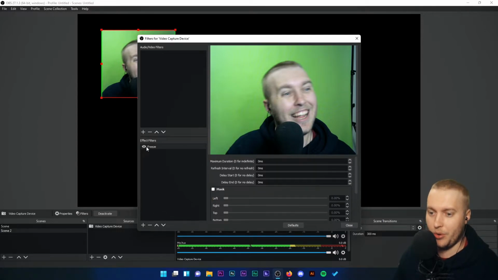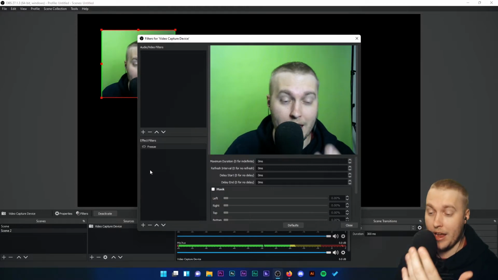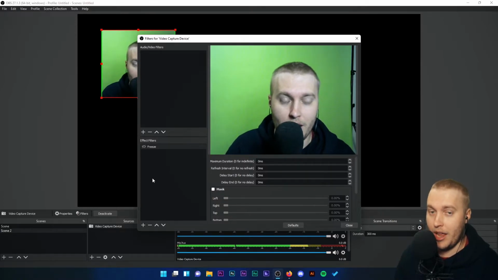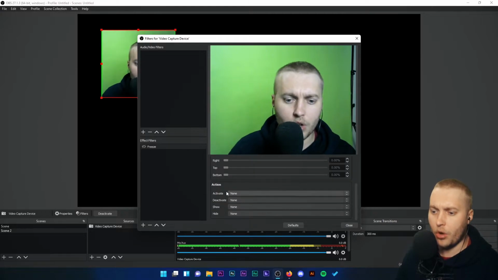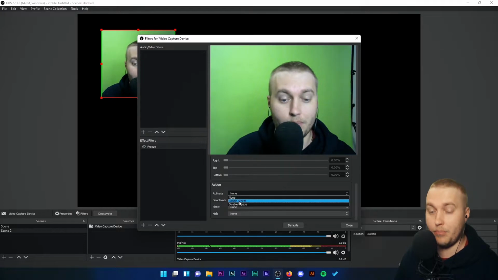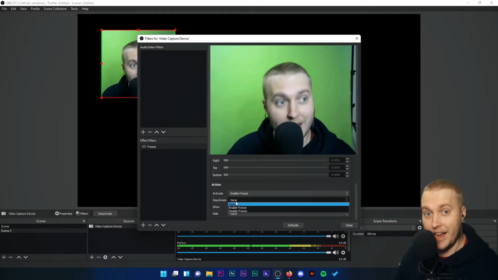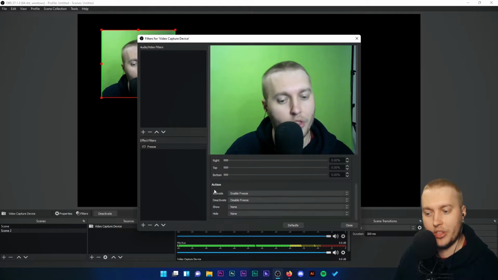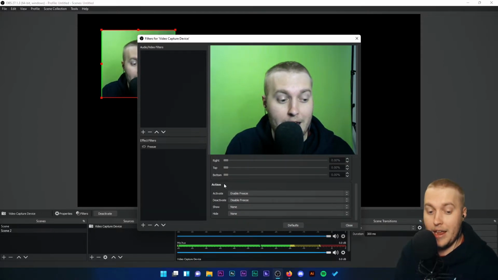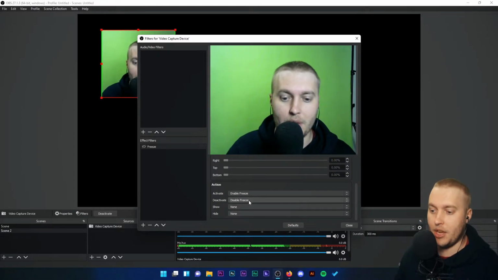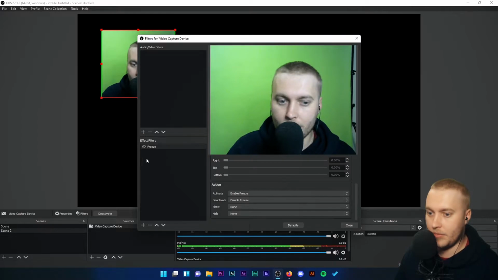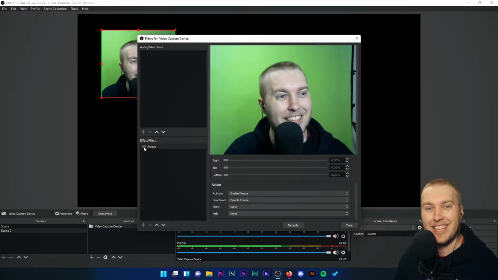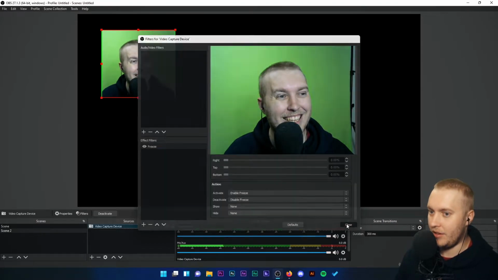Now, what we want to do is associate this with a hotkey so that when I press a hotkey on my keyboard, it will freeze the webcam. So what I need to do is go down to action. I need to go to activate and put on enable freeze and deactivate and disable freeze. Now what this will do is it will open up a specific line for the freeze filter in your hotkeys menu. So if we close that now, actually let's turn the freeze on. Let's make it at least a little bit interesting. Smile. There we go. So that's frozen.